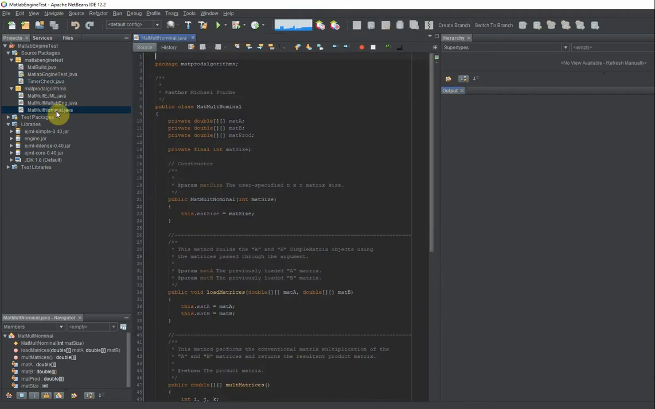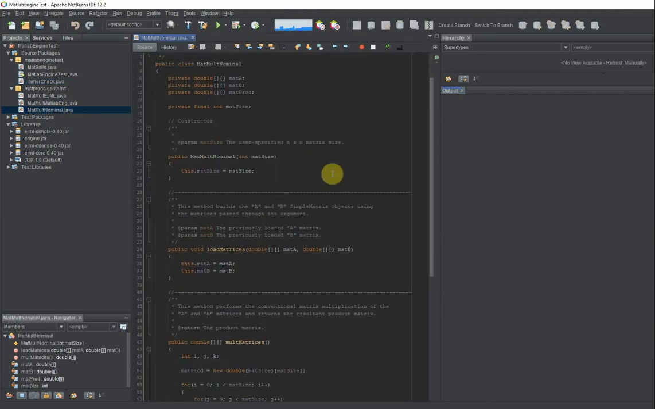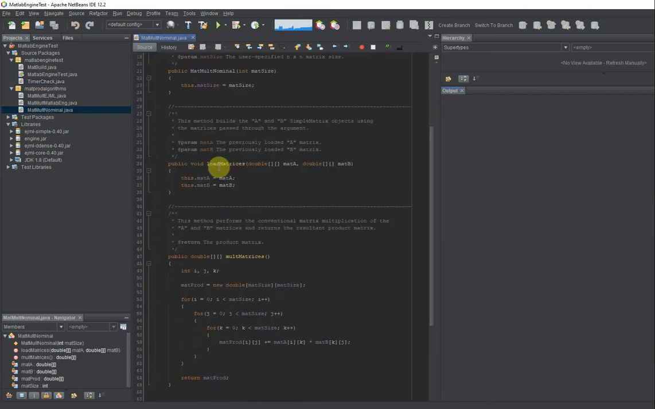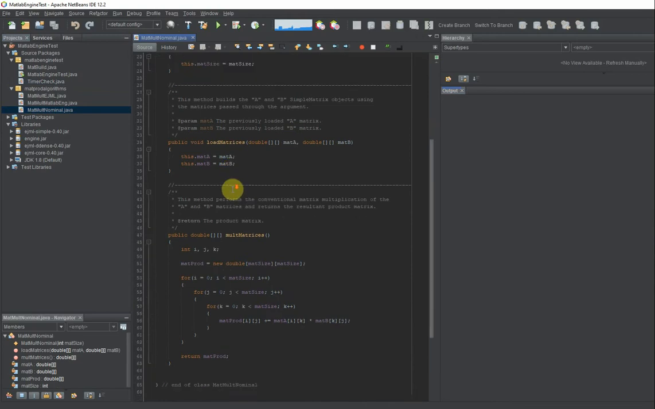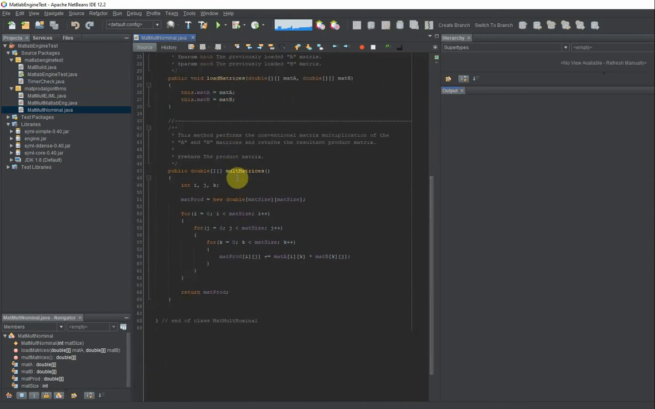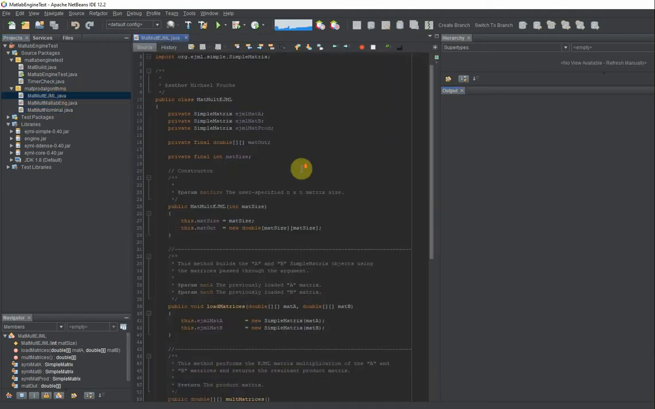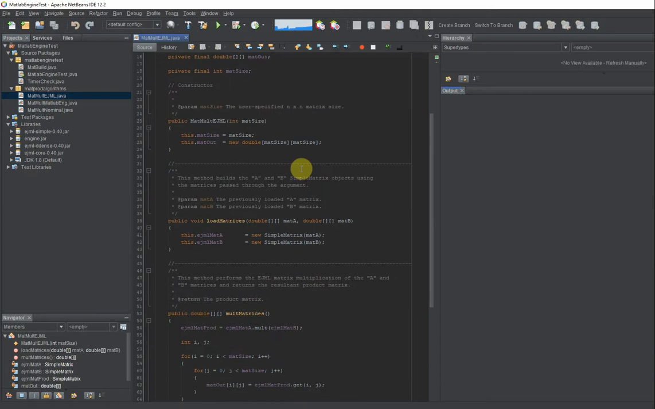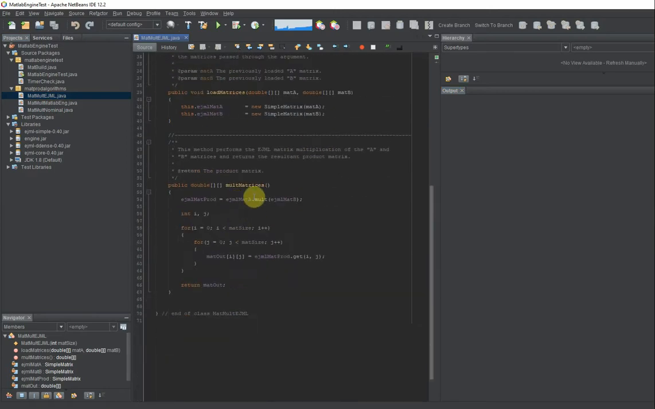This is the standard way of multiplying matrices, and that's all this is. So you have two methods. You load the matrices, and then this is where you multiply them. You define the matrices, or rather the product matrix, declare it, and then just do the standard multiplication. Of course, this is the slowest way of doing it. Then this is the same thing, but using the EJML libraries. You load your matrices, and then using the EJML library, you multiply the matrices.